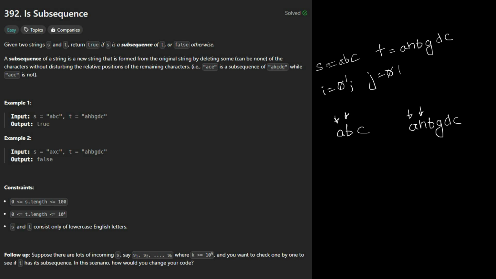Now whether b and h are the same, it is not the same. So in that case, we are not going to increment the ith pointer, but we are going to keep on incrementing the jth pointer. So our jth pointer would become 2 and it is going to go to that b position. Now in this case, both of the pointers' values, b and b, are the same. So now again we are going to increment the ith pointer to 2 and the jth pointer to 3, and we are going to go to the third position.